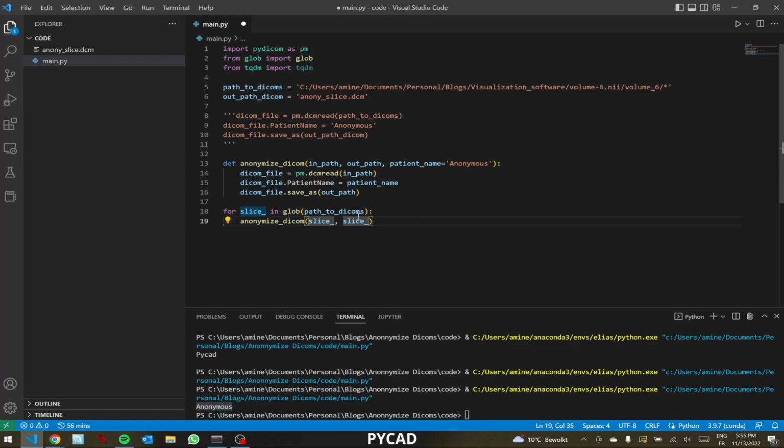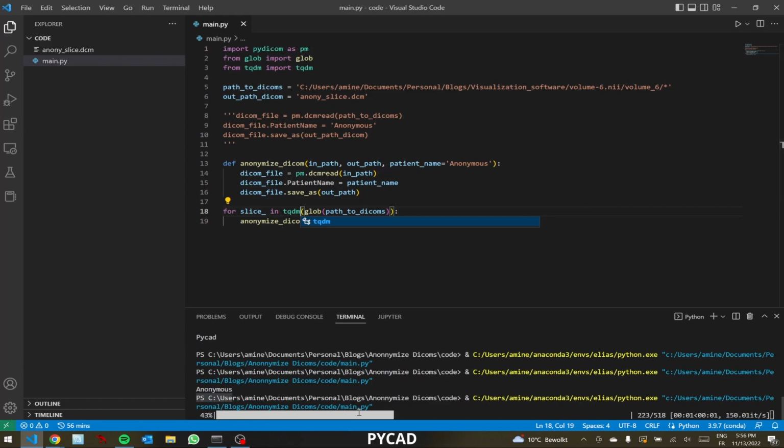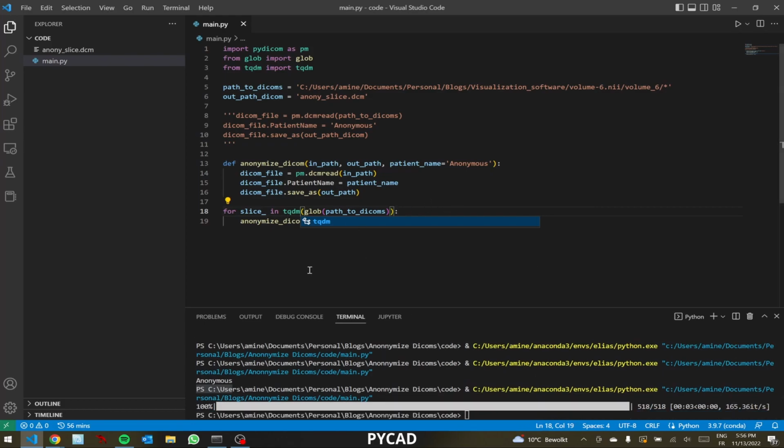So for now, I will just leave it like this here. And for the patient name, I will not touch it because it is already anonymous by default. So I don't want to change it. Now, if you want to track your loop, if it is going through all the cases, you just need to add this tqdm function, which is tqdm here. Now let's just run it. Yes, here is our progress bar that will show us that all the files inside this folder have been anonymized. So this is how you can anonymize Dicom files.